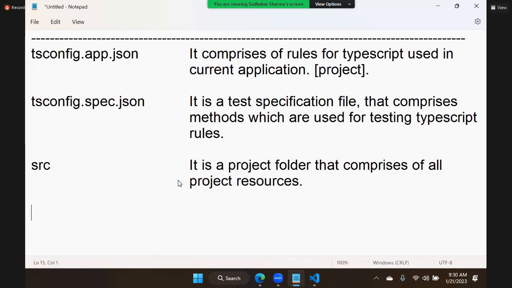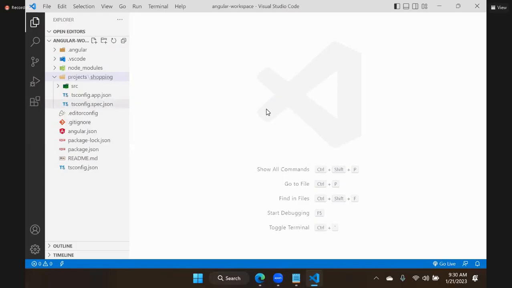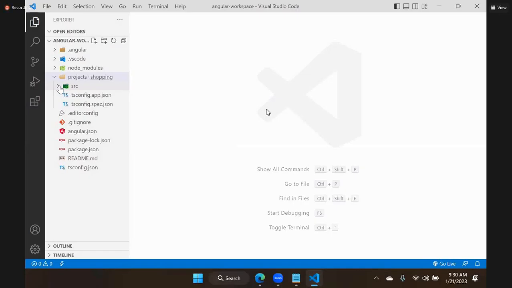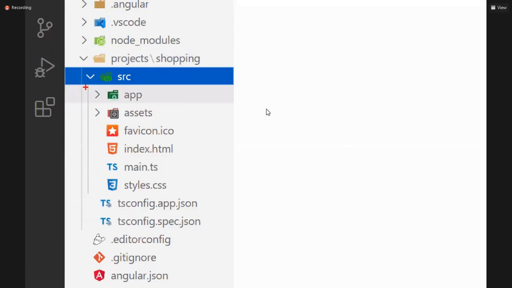Project related all resources are present in this SRC folder. Project related everything. That means whatever a project needs, all files that are required for the project are present in this SRC folder. Observe, in this SRC, again so many are present. When I open this SRC folder, you can see in SRC again some files and folders are present.